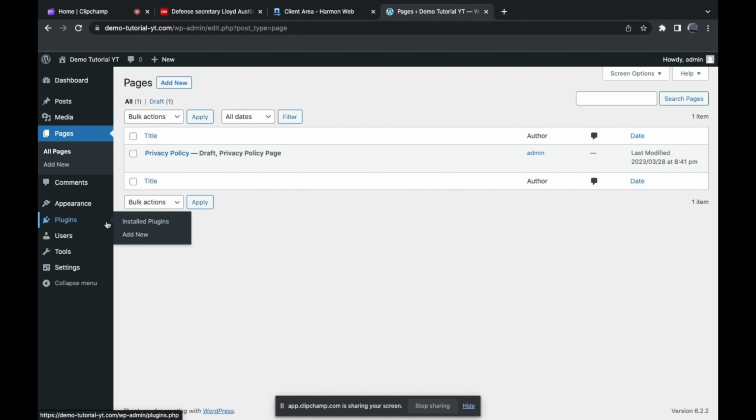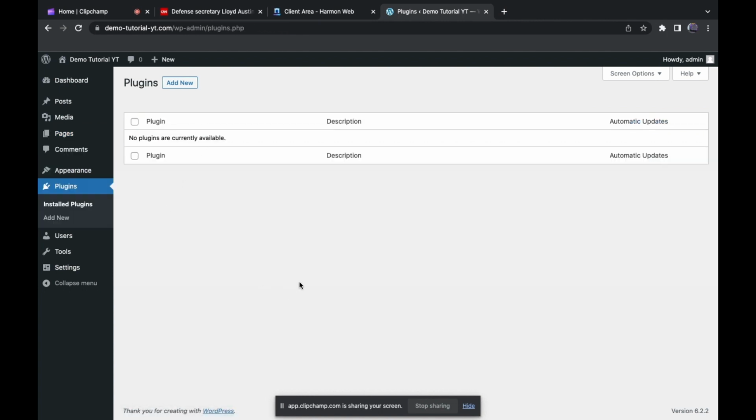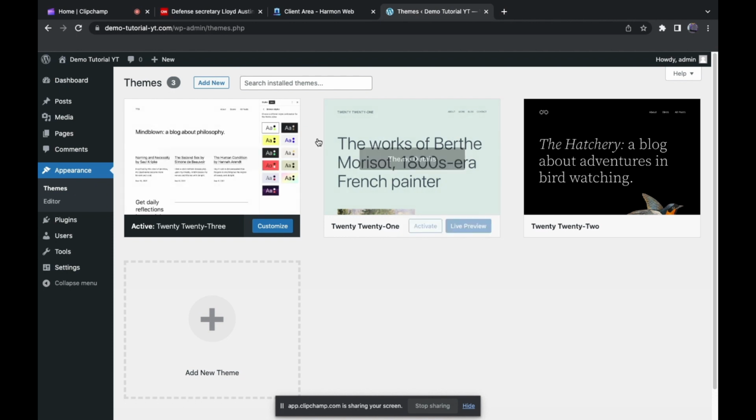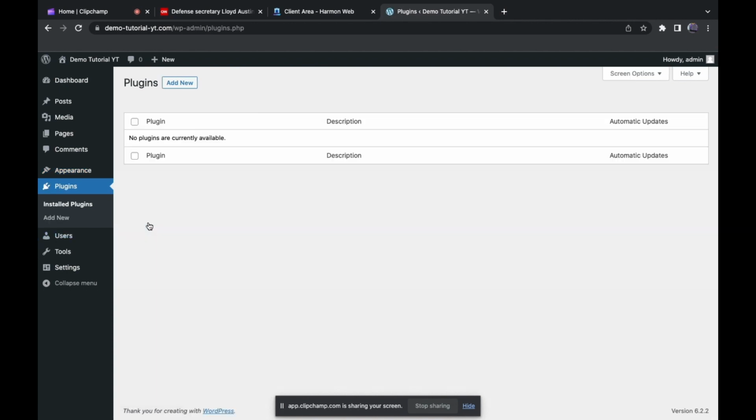Now the second thing you need to do is to delete the default plugins. Now what's the function of the plugin? A WordPress plugin is here to add functionalities to your website. Themes add design to your website, but if you want to add functionalities like people logging in, pop-ups and other stuff, you use plugins.